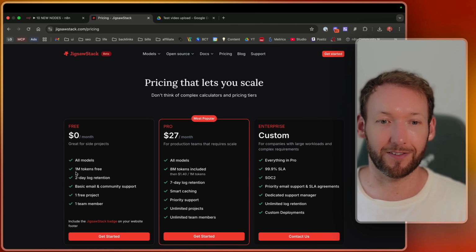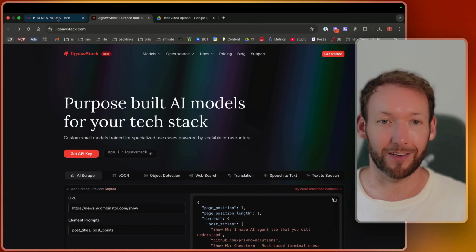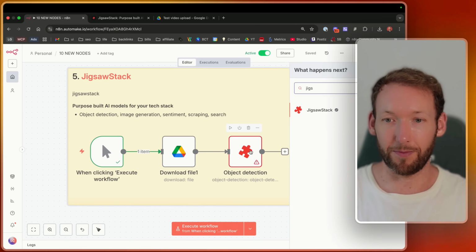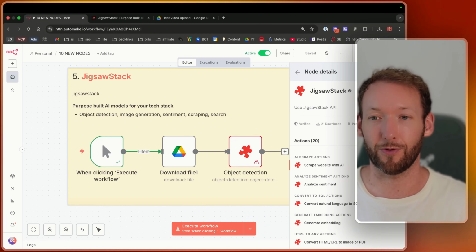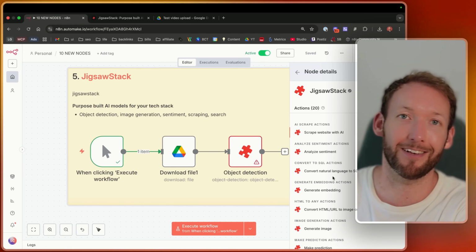And if we go to the pricing, you get 1 million tokens for free, and everything is locked for 2 days. So what we're going to do is actually use this as an example. You just install it by going Jigsaw Stack, same as the usual, click the install button, and you can see all of the different things we can use already with this, and it's only just getting started.